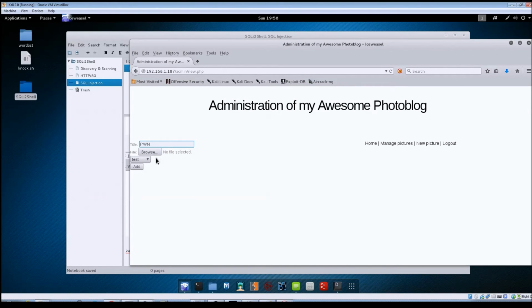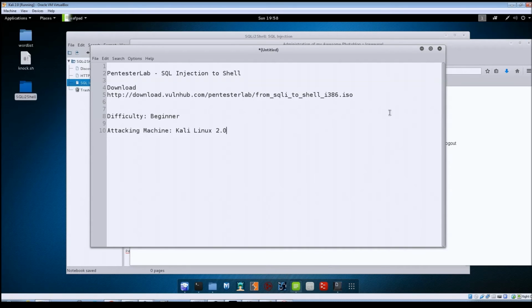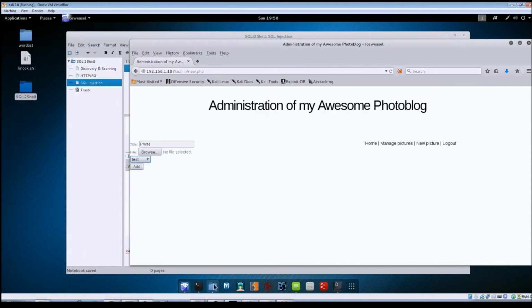Of course, we can browse and select our file, and I guess we can select which page we want it to show up on. So as far as the PHP shells go, I've already got some that I had created just to kind of test and play around with.